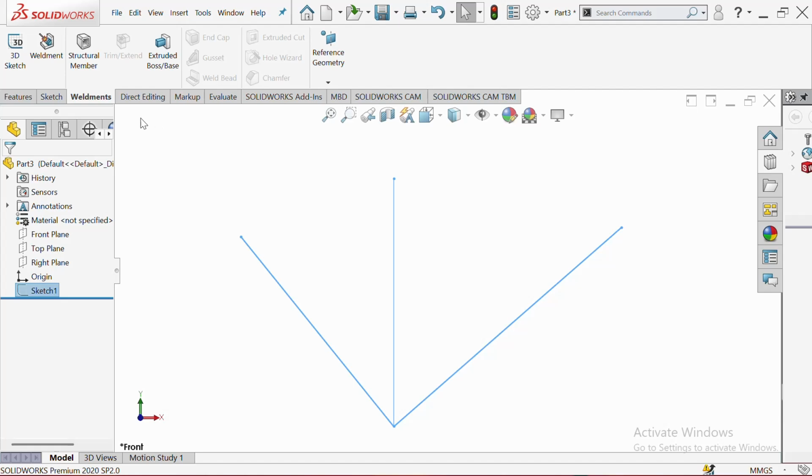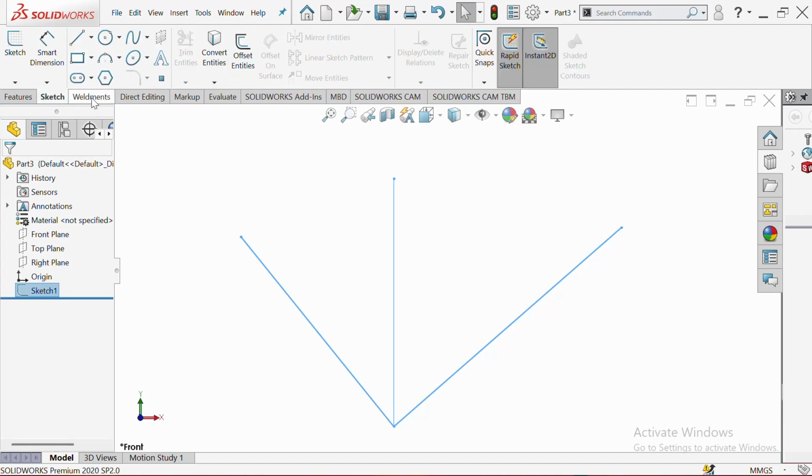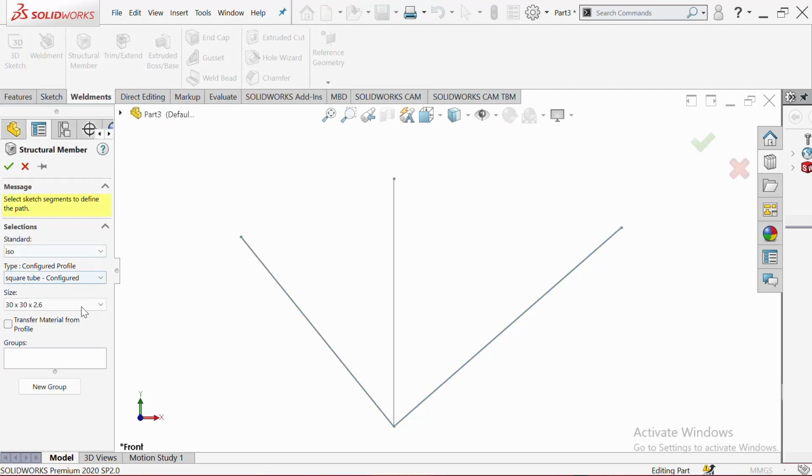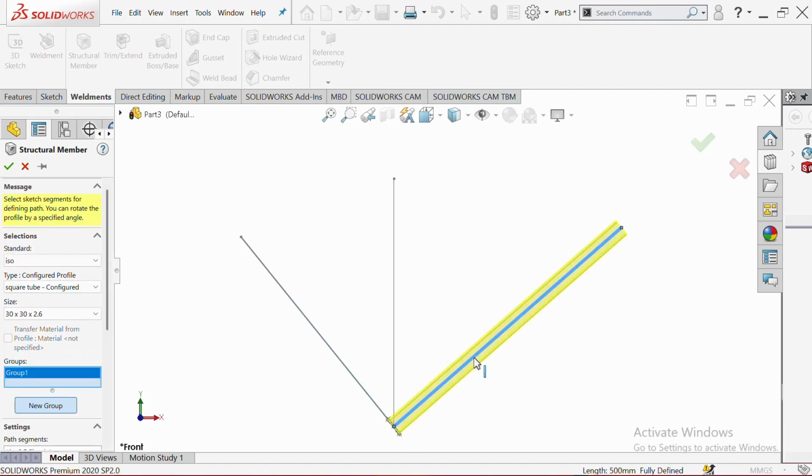So let's add weldments. So come to this one, element, choose structure member. So select the size of tube, this one, ISO standard. Types of tube profiles, square tube, so 30, 30, 2.6 and so on. So say new group and choose this side. Okay, you see, choose this also and say yes.